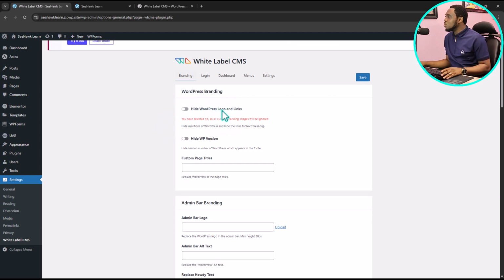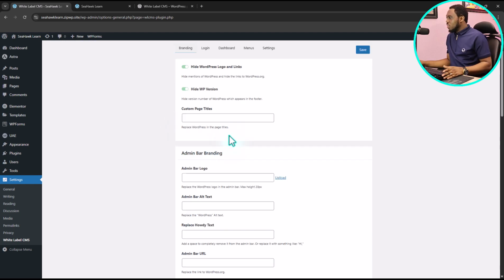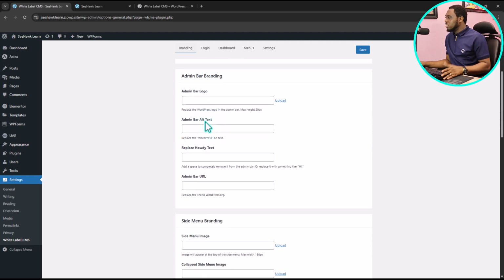Hide WordPress logo and links. You might want to do this just in case you don't want people to see WordPress. Do you want to hide the WordPress version? You might also want to do this too as well. Custom page titles, this is also optional. You can toggle this on depending on what you want to achieve.